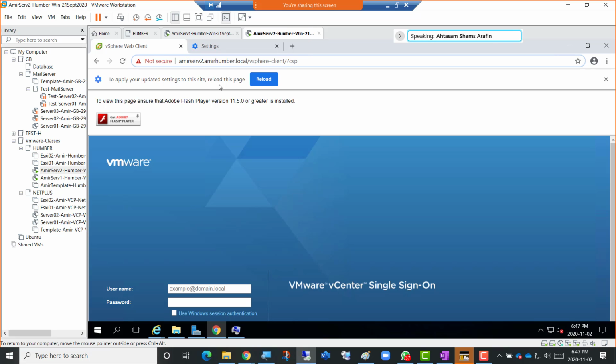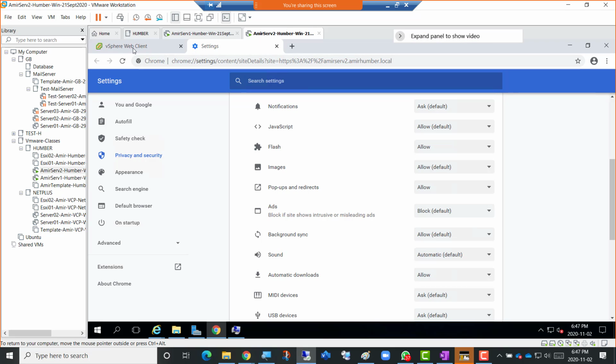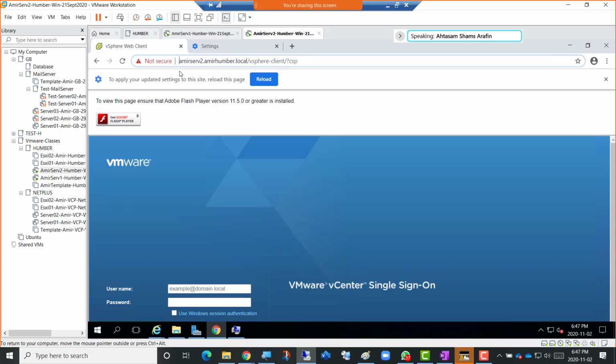After allowing the background, then go to this first tab. First tab, okay. Cool. Thank you. Right, and just go ahead and click the reload. So this Adobe Flash Player message should be gone, and we should be able to log in now, right?